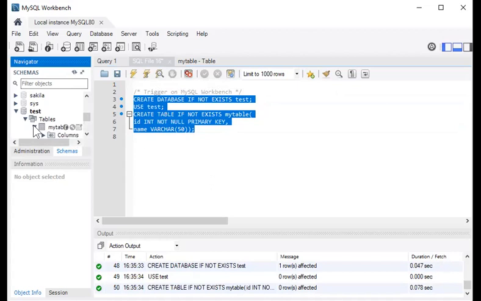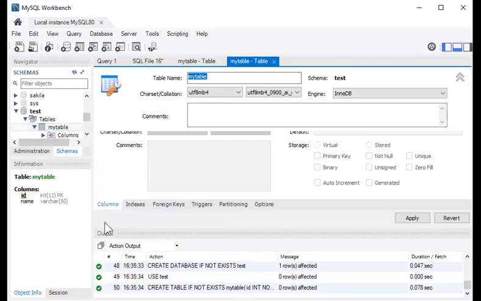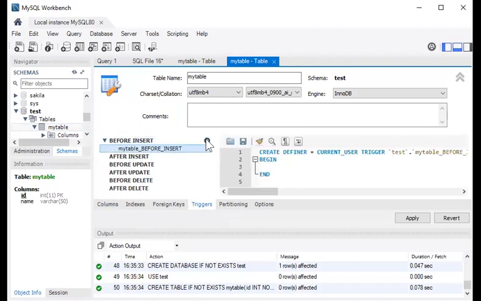Now I'm creating the trigger. Right click here and click on alter table. Below we can see columns, index, foreign keys, and triggers. Click on triggers. Here are the types of triggers: before insert, after insert, before update, after update, before delete, after delete. For now, I am creating before insert. Click here and click on the plus sign.